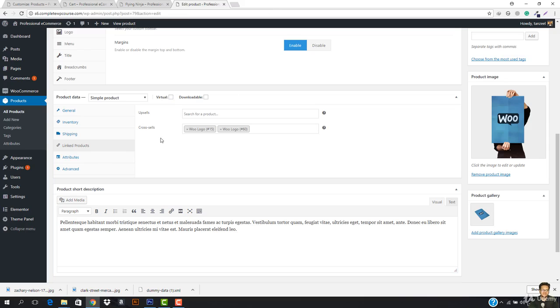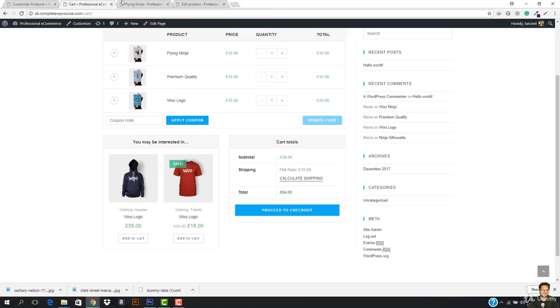And the cross sells mean, you can see the Woo logo 15 and Woo logo 60 is in the cross sell, and this is called the Woo logo 50 and 60. So this is what I mean exactly. You may be interested in this.